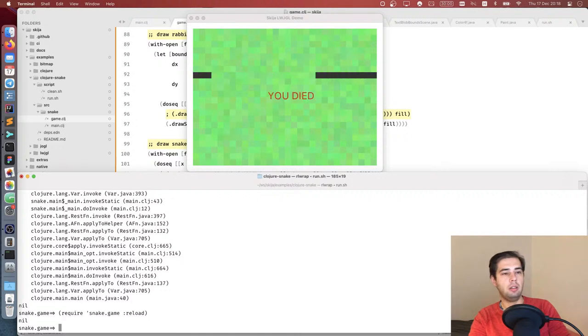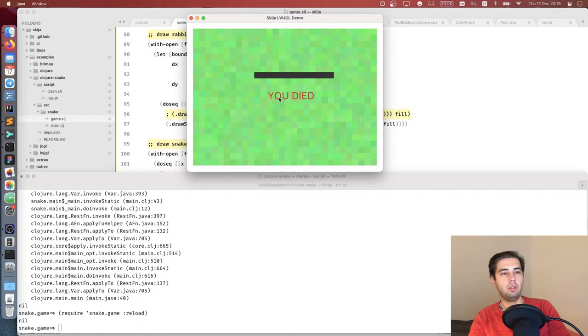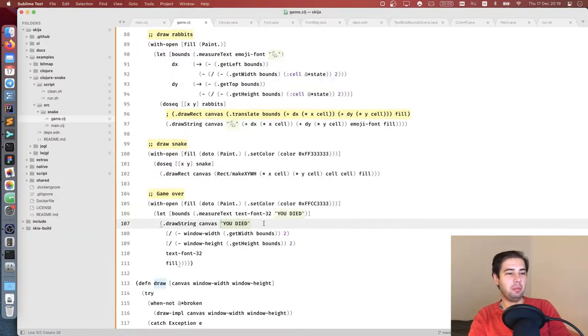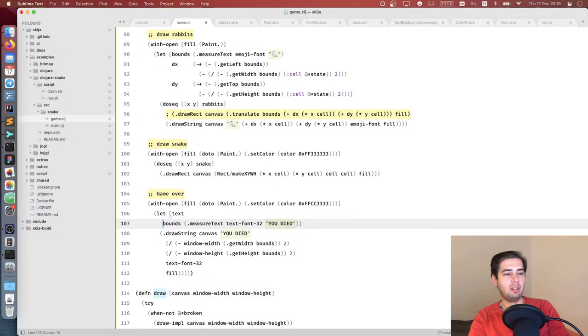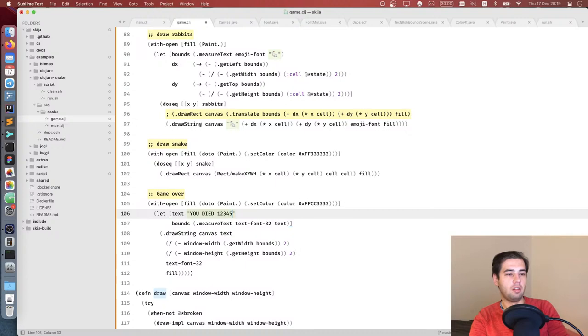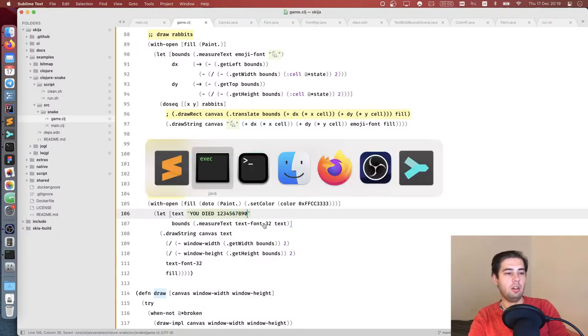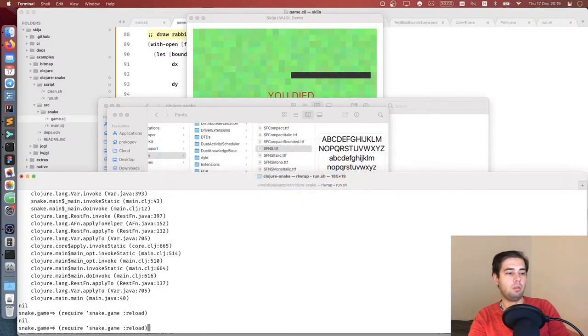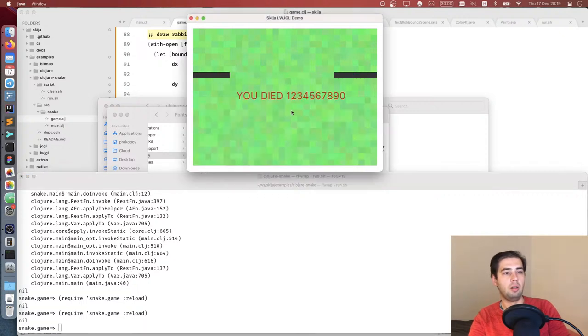Okay, so what is this? Is it centered? Do you feel it's centered? I'm not sure. Is it San Francisco? I don't know. Let me make it longer, so we can figure out if it's centered or not.